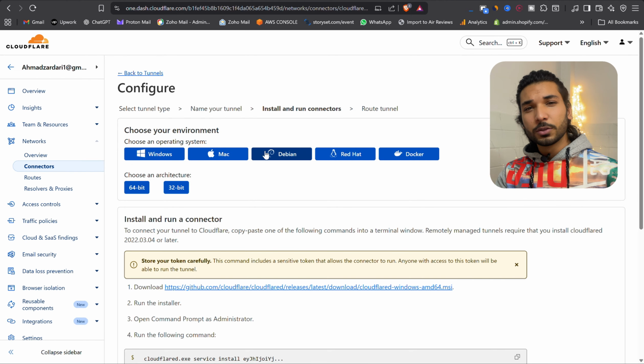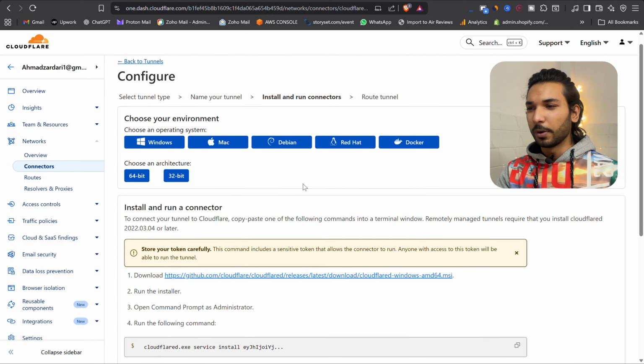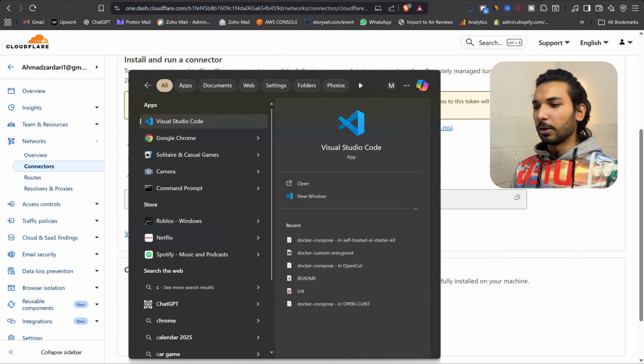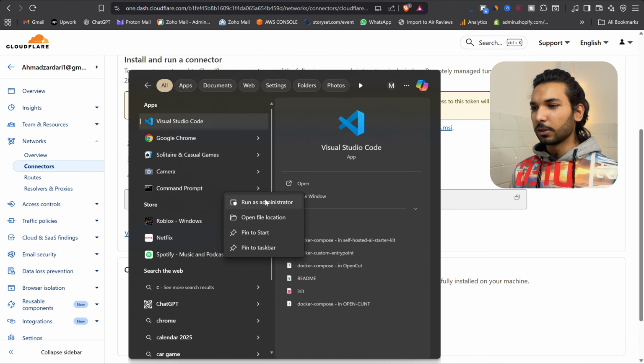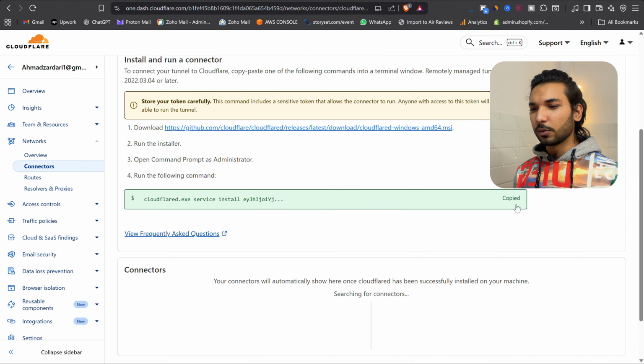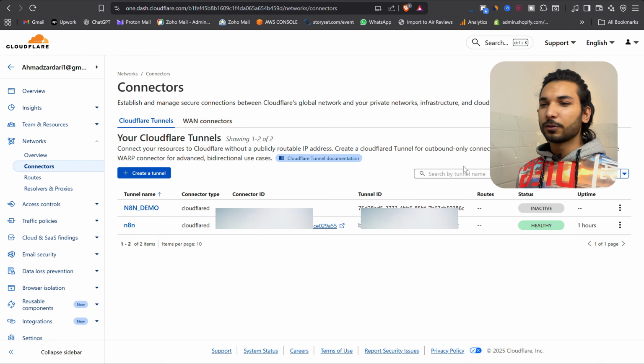So now we need to install this tunnel onto our local machine so that we can connect to our tunnel. There are a bunch of different options like Windows, Mac OS and Debian. You can just go ahead and install as per your operating system. Then we need to come into our command prompt. I'm just going to run the command prompt as administrator. And now we just need to copy this, click on this and click on enter. So it will be done.